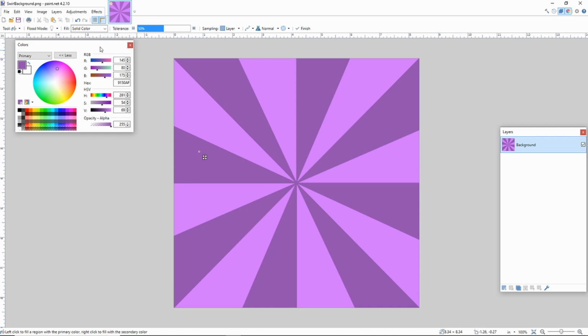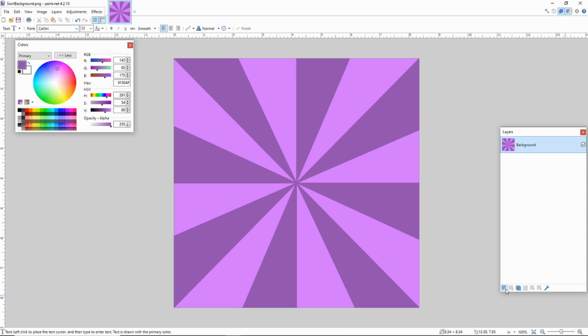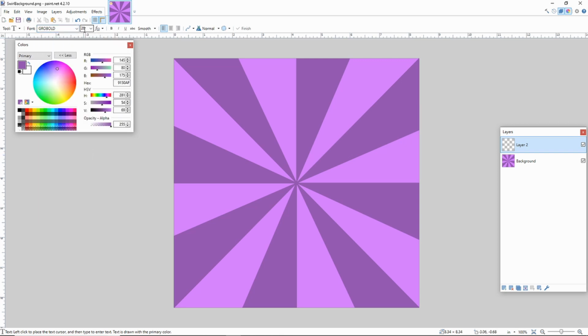Then after you do that, what you're going to want to do is get your text tool, create a new layer, and select your font. I use this font called ROBLOX. I got it off dafont.com. Just Google dafont.com or dafont bold font and it should come up. Then you don't have to use this font though, you can use any type of font you want.